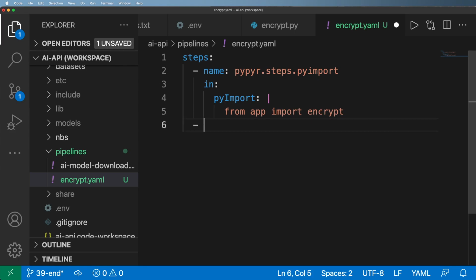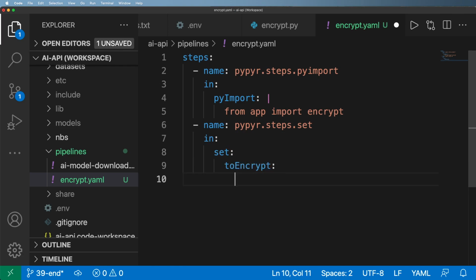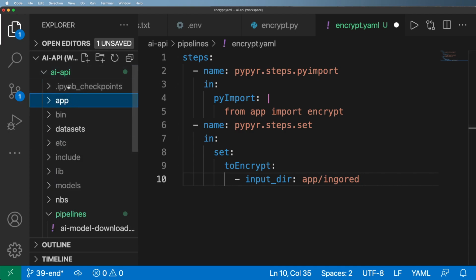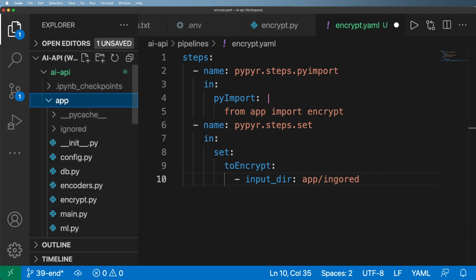Okay, so the next step was our args. So we'll give it a name of pypyr.steps.set. And again, we'll do a name. This time it's going to be a set, and we're going to declare to encrypt. This is going to be my key value pairs in here. So the first key is going to be our input directory, and that, of course, is app/ignored. Okay, so this input directory, or the pipeline itself, is going to be run on the root of our project here. So thus app/ignored makes the most sense.